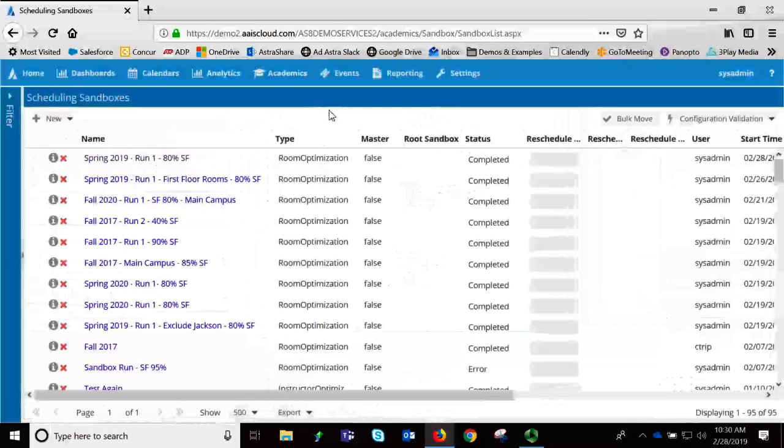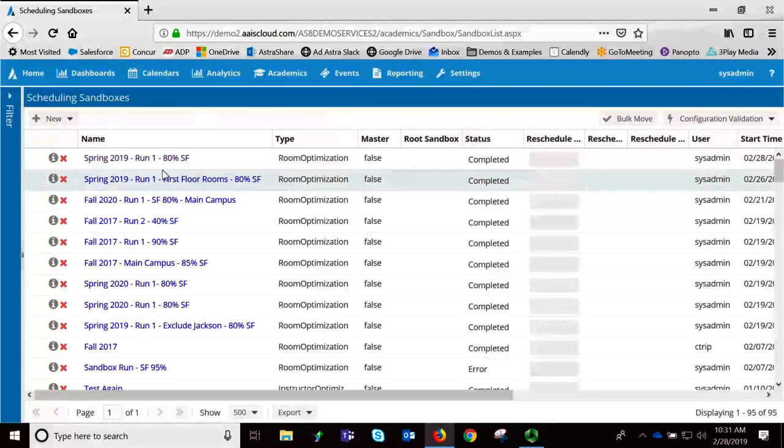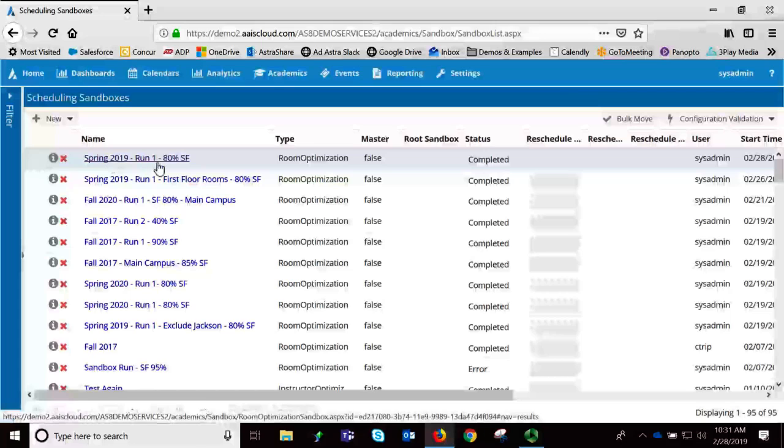A reminder that the optimizer is known as a sandbox because you can run it as many times as you would like without it touching your production data unless you click Publish within the optimizer run. We are going to go into this spring 2019 run at an 80% seat fill percentage, and we will interpret the results that we have.